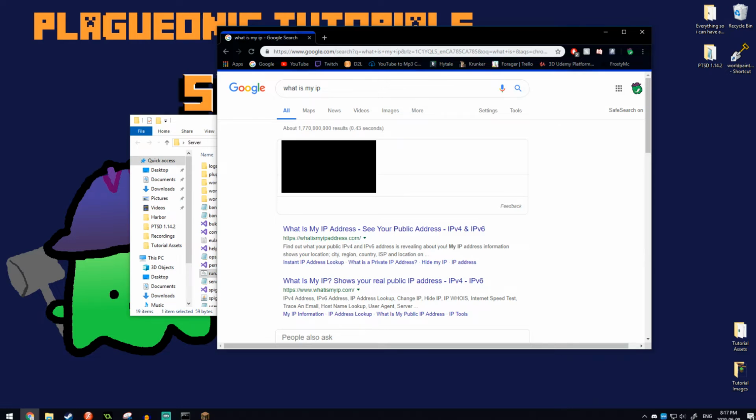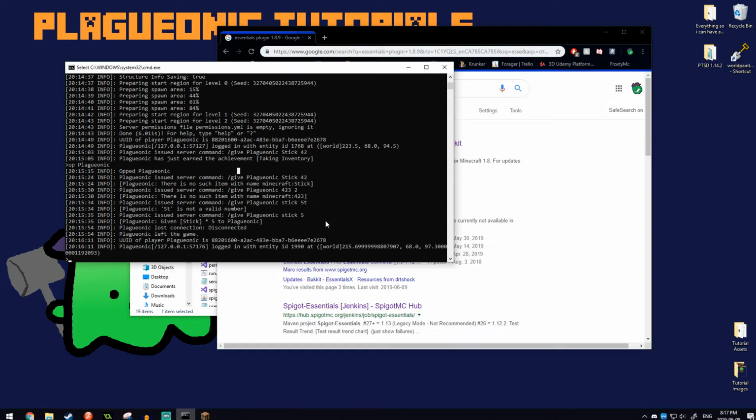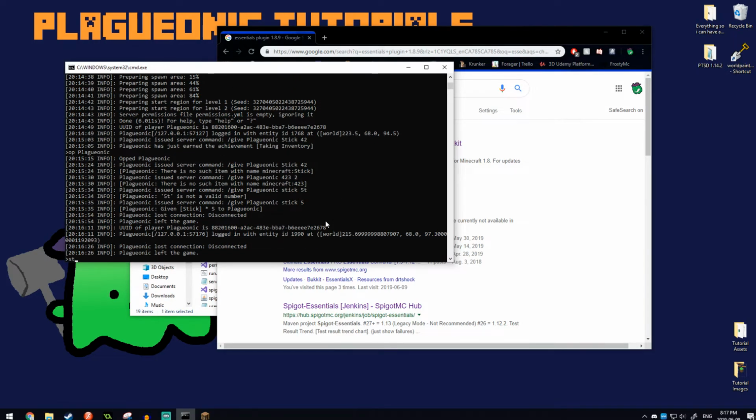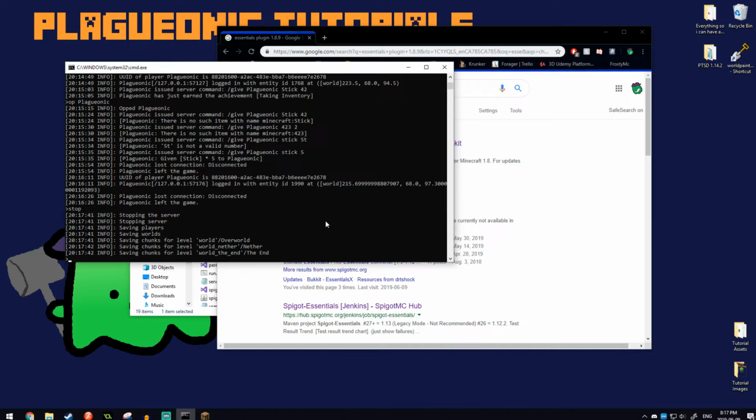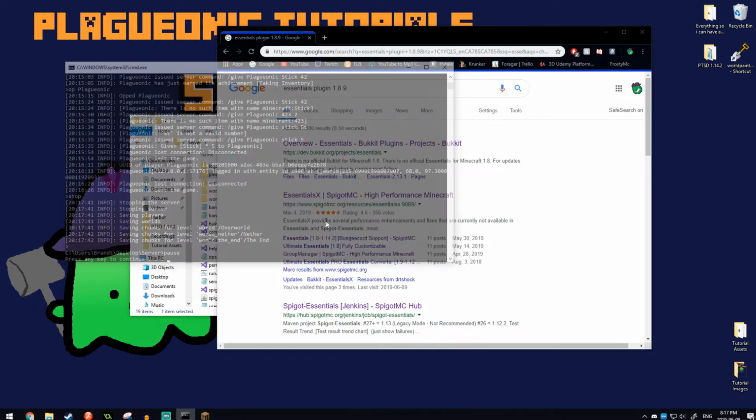So that's why it's blurred. But this will say your IP address, not mine. If you want to stop using your server for a bit, you can type stop in the command prompt, and then it will save your server properly.